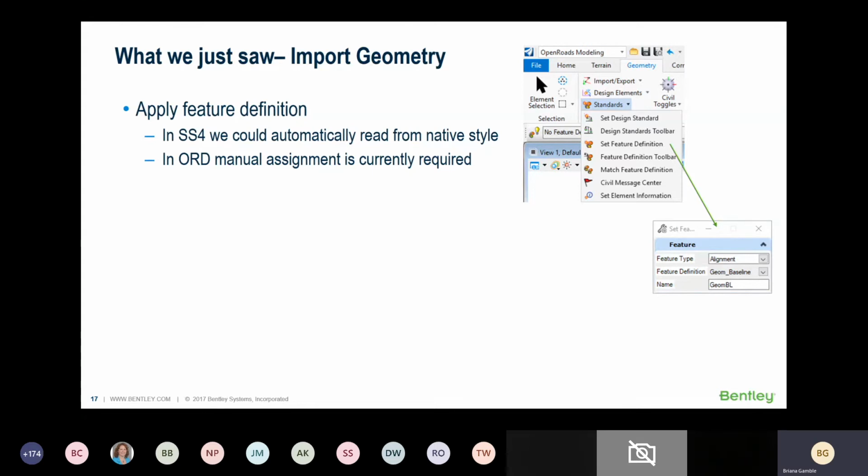After you import, it is a great workflow to then assign the feature definition upon importing, before you share the file with anyone or before you begin building. That way you have set the foundation, started that design intent, and then you can expand and build upon from that.